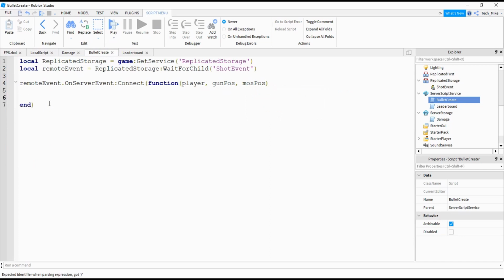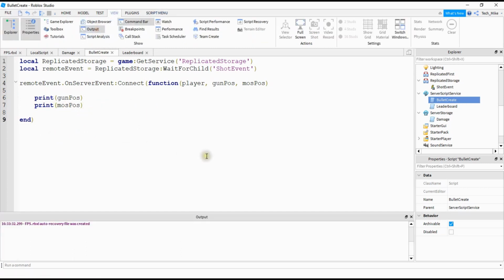Okay, just to test to make sure that this is working, let's go ahead and print off those two different variables. So we're going to print the gun's position, and then we're also going to print the mouse position. Okay, so before we run the game, let's go up to the View tab and select Output so that we can see the result. So now I'm going to run the game.